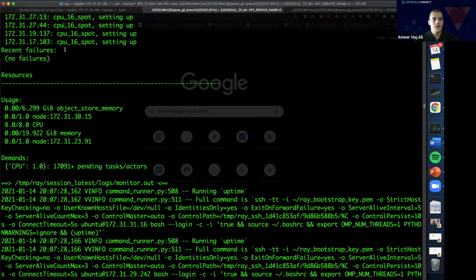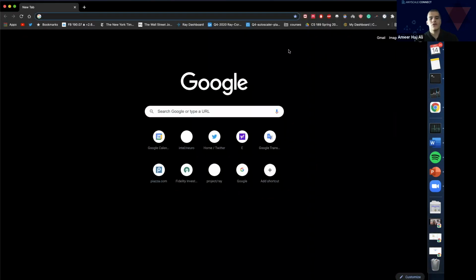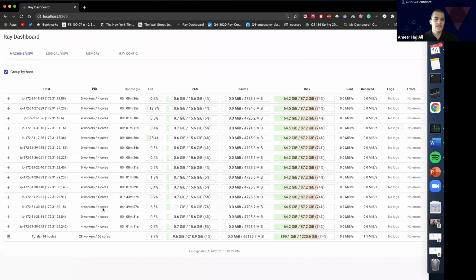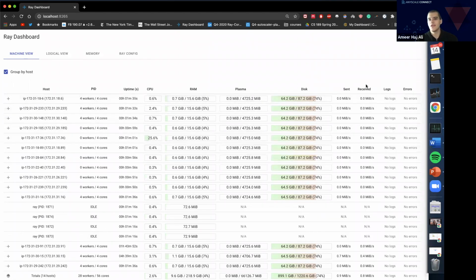Another thing that we can look into is the dashboard. For that, I'm going to run ray dashboard. Once it finishes, I can go to localhost, port 8265. It printed the port to me, and that's why I already know it's here. Okay, so here you can see my cluster. It now has 14 hosts, 28 workers, 56 cores. You can also see the CPU every worker is using and how long it has been running, how much memory it's using, how much data sent or received, logs, or some errors.